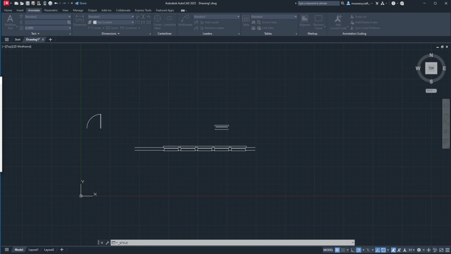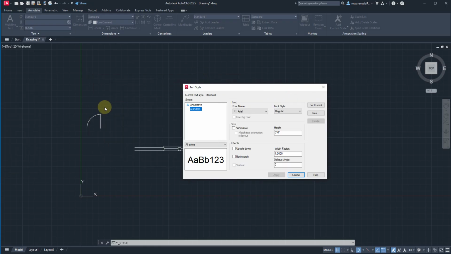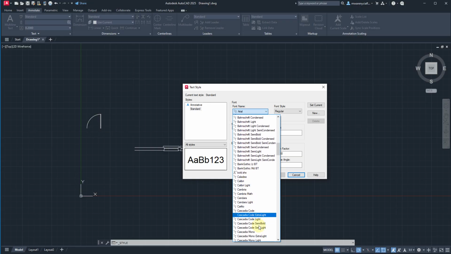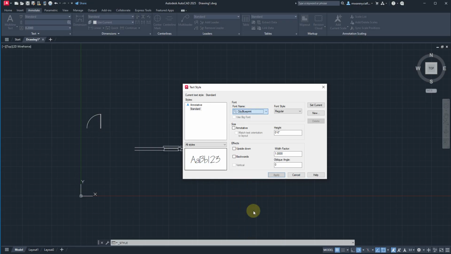So what we'll do is we'll click on the standard, and these are defaults. Okay, so you can go with the default Arial font right here. If you really feel fancy, you can go to something like City Blueprint, and you can see that kind of has that fancier look. So we'll go ahead and use City Blueprint for this. Leave the style at regular. We're not going to do annotative at first. And we'll hit new.